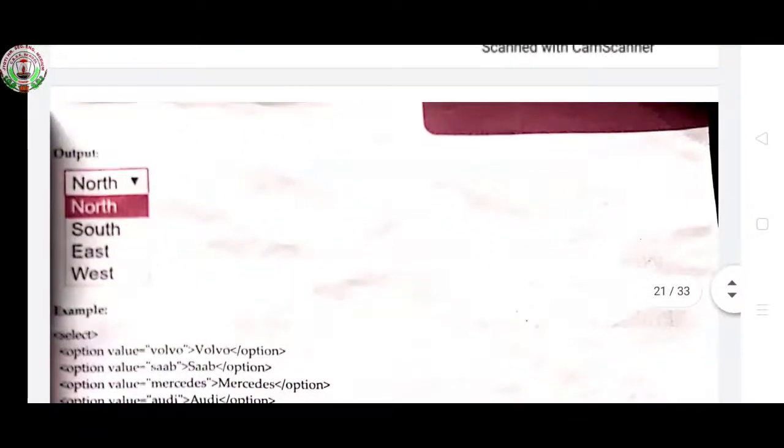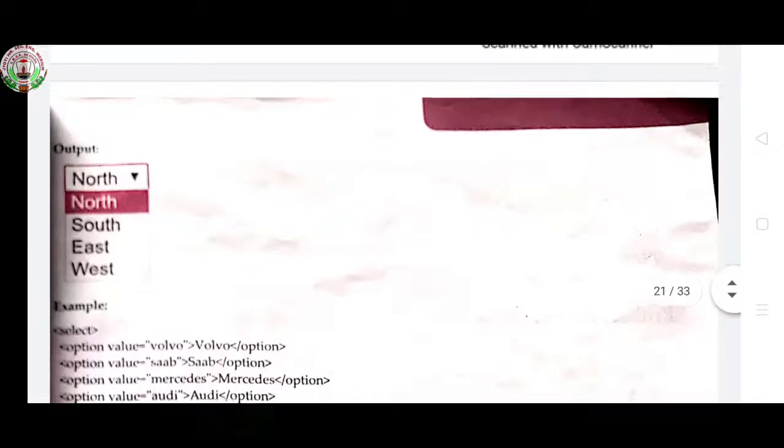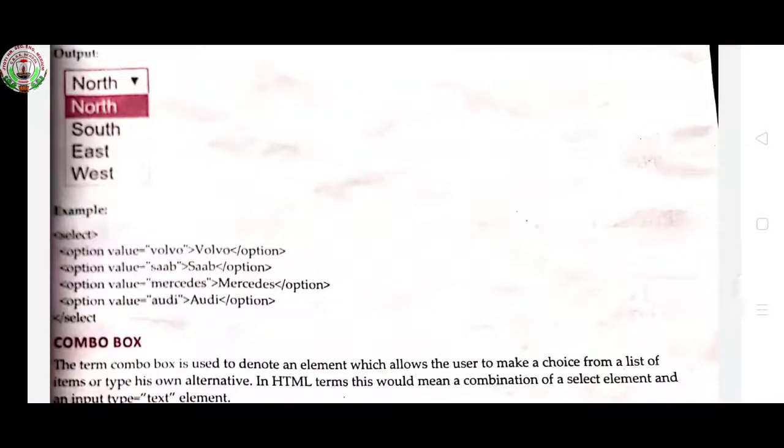Now the output you will get like this. List is for drop down. When you click, you will get all the list: north, south, east, west. That is a list. You can select multiple options in a list. Here one more example is given, that if you want to change the names in place of north, south, east, west, you can, the choice is yours, you can write any name in a list.